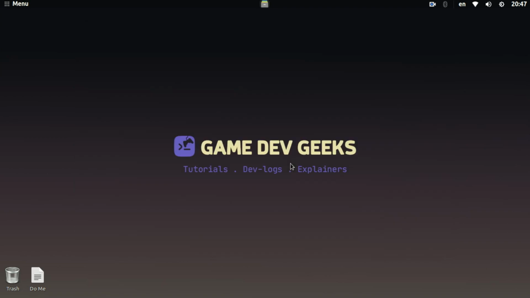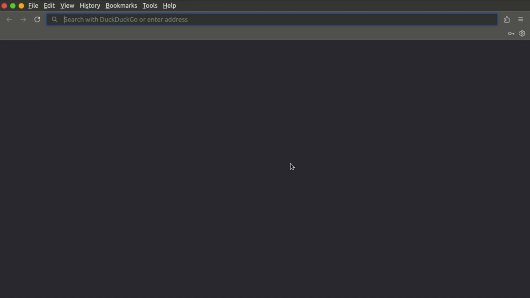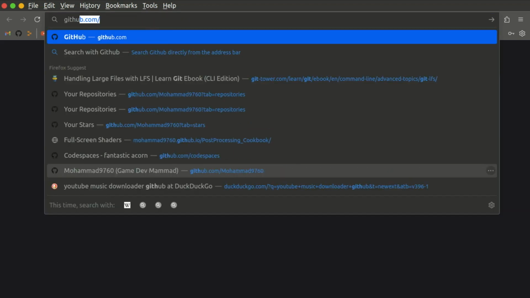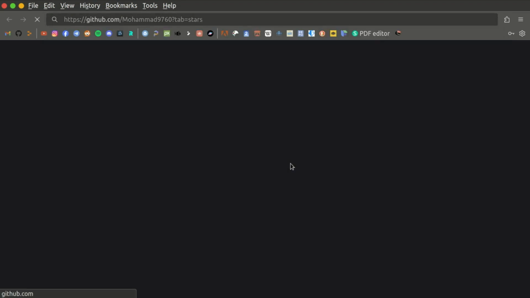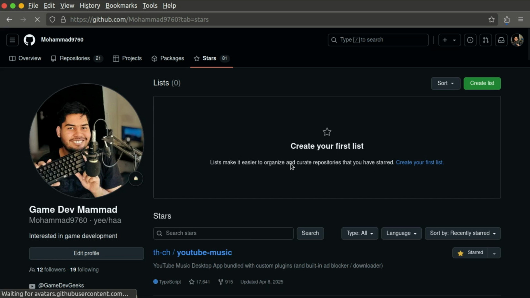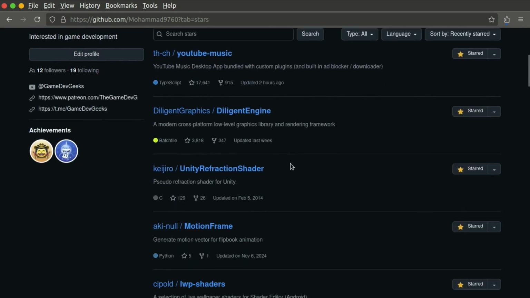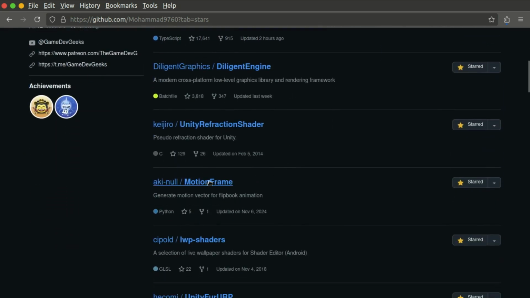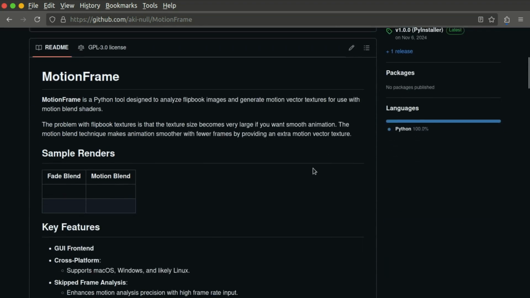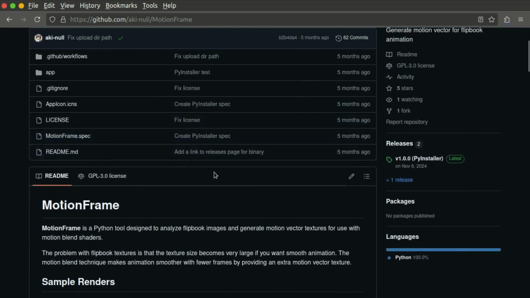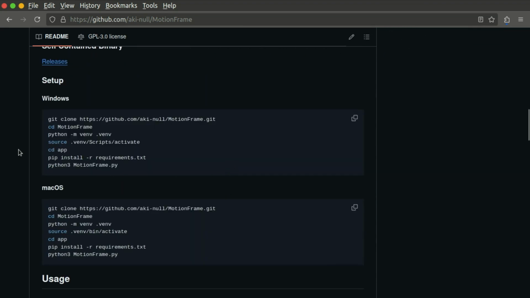Alright, so we're going to be using a tool called Motion Frame. It's on GitHub, so let me go to my starred repositories. And here it is, Motion Frame. I'll link this in the description so you can get it. So we're going to have to clone this and install the requirements. And there's actually a command for installing it.